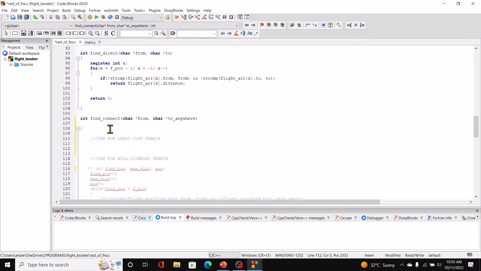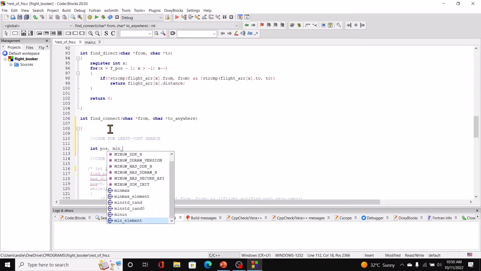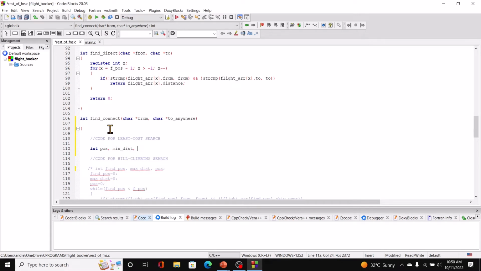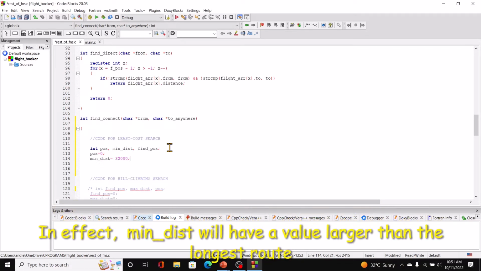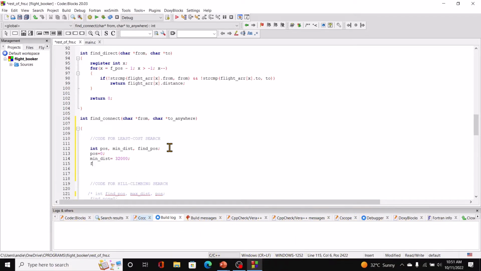And now we start with some variables: int pos and minimum distance or min dist. Remember, we are looking for the shortest distance, and findpos. Right, now let's initialize the variables. So pos equal to 0. Minimum distance, we'll initialize it to a value that is greater than the longest distance. And findpos equal to 0.